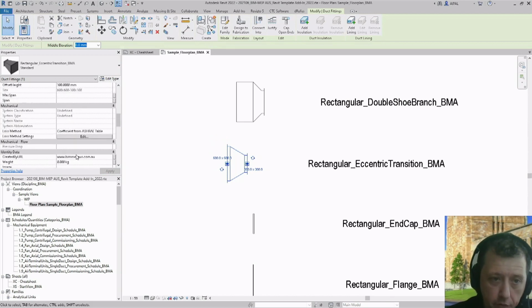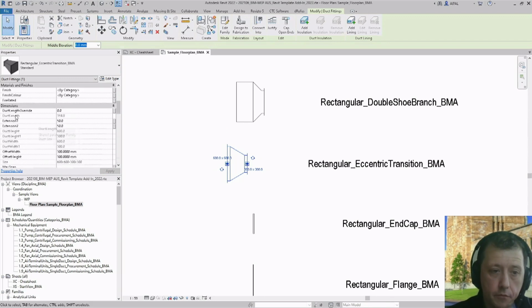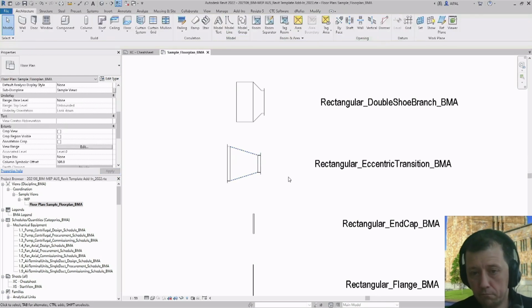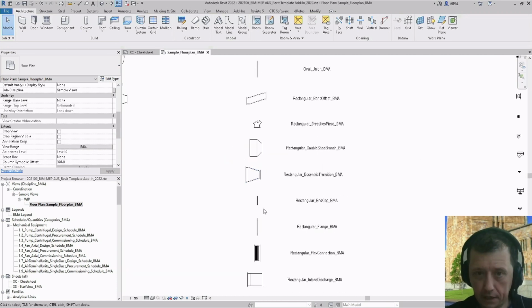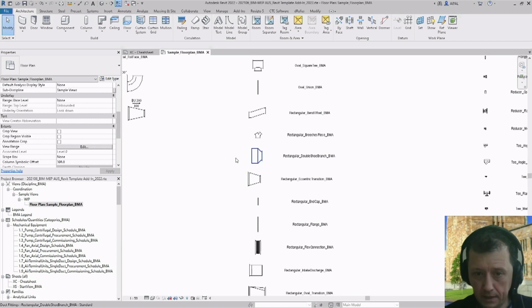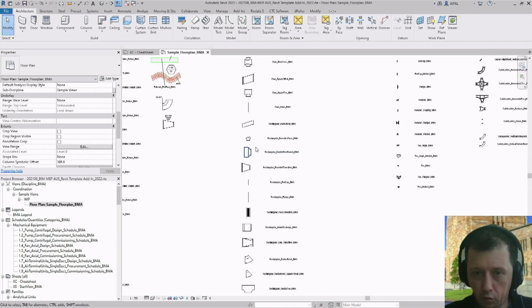And we go a bit further up again. You see that we also have a duct length override. So if you have that box ticked, length calculated, you can make that a 600 transition if you like to. So again, I think very flexible families here, and it's pretty much the same for the others as well. All work in a very similar way.